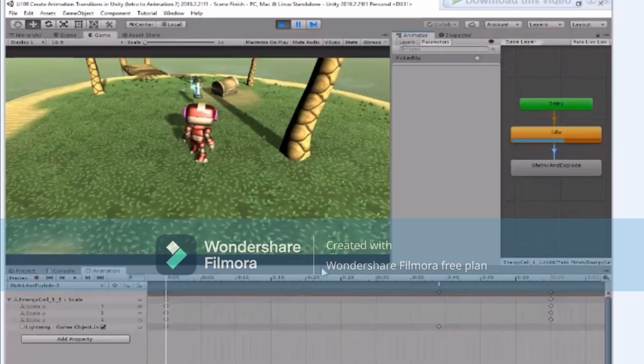Now we're also going to cover this little blip above the nodes on the dope sheet. This little thing here is an event, an animation event. We can actually call code from within our animations, and that's an incredibly powerful tool. So we're going to cover these core concepts in this video.